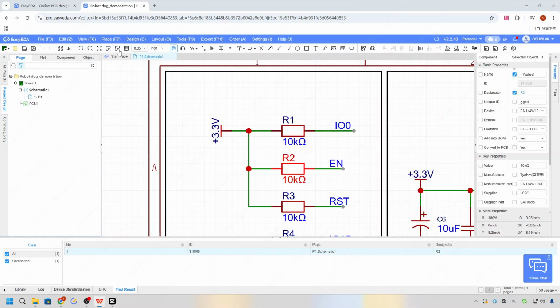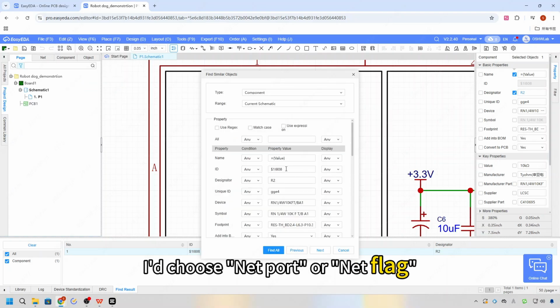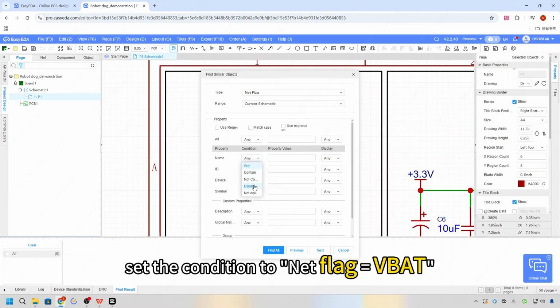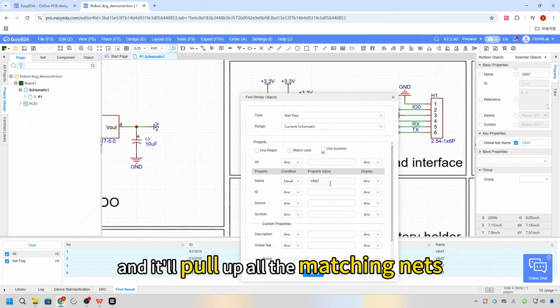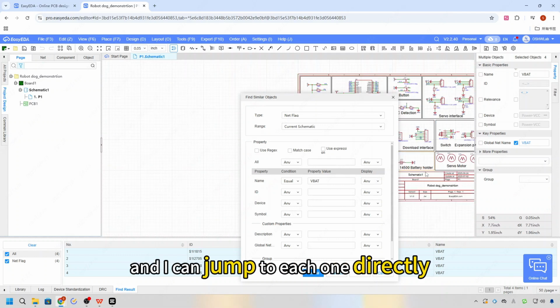Another example, if I want to find the VBOT net, I choose net port or net flag. Set the condition to net flag equal VBOT, and it will pull up all the matching nets. Here, it found 4, and I can jump to each one directly.